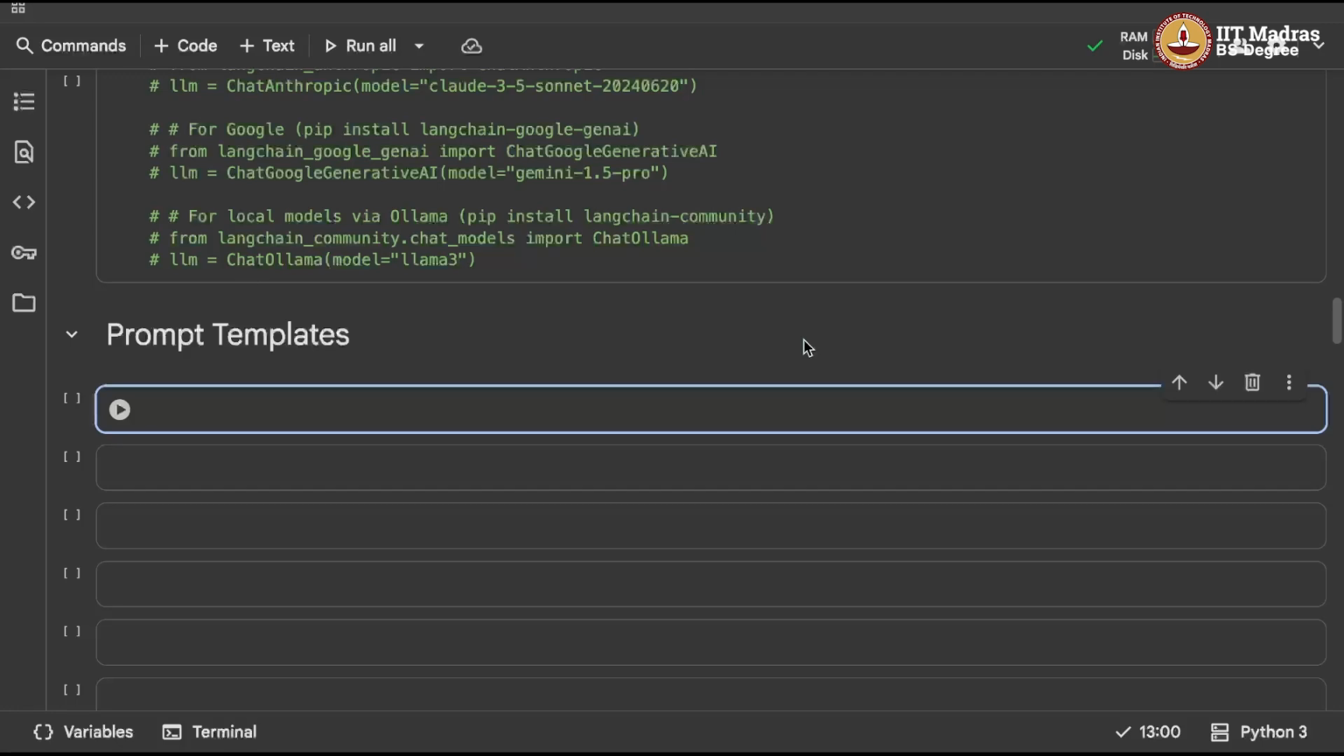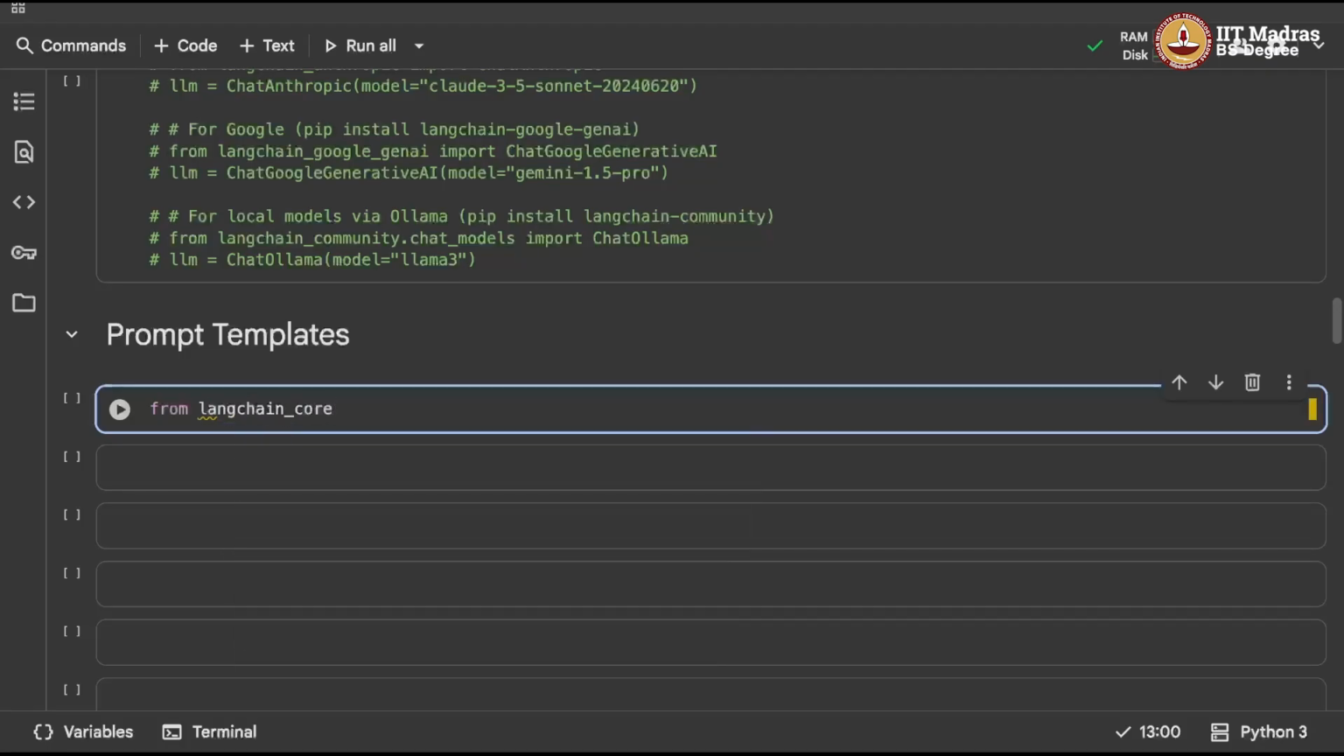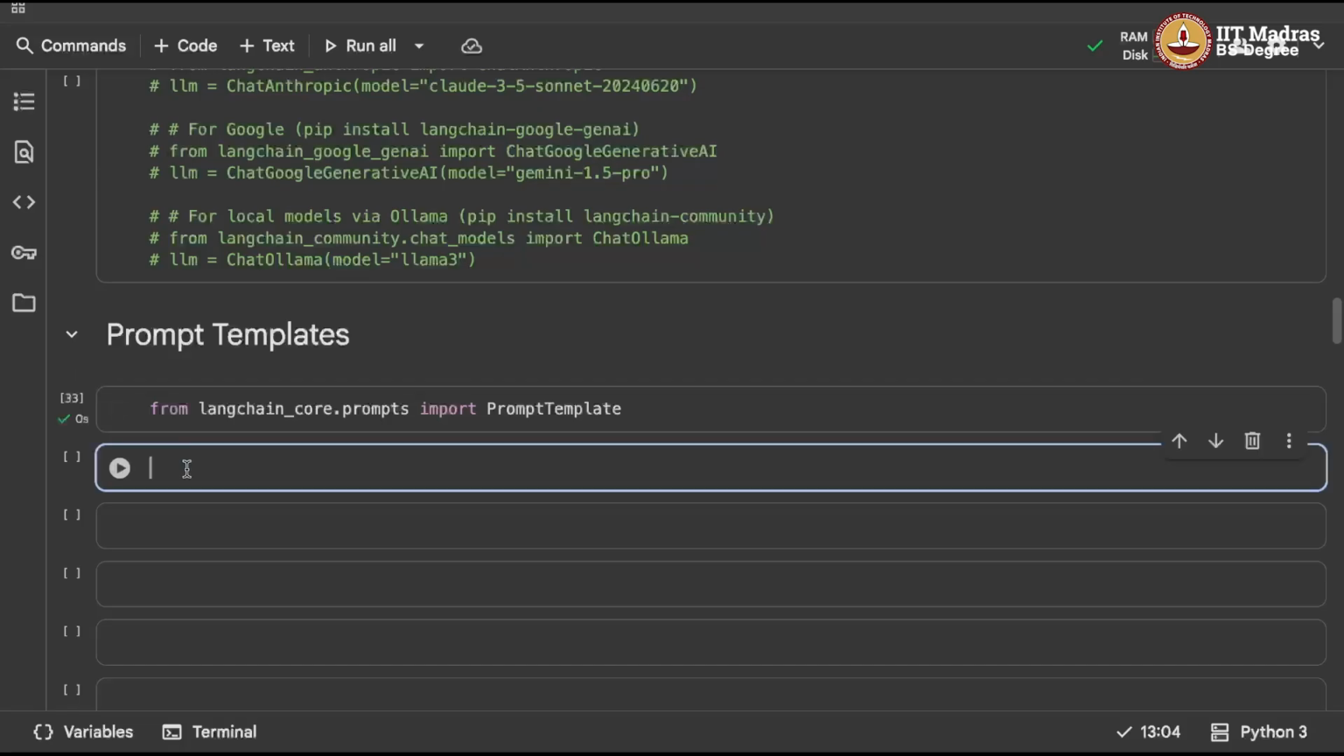So let's import that within the langchain.core library, the prompt module. You have the function PromptTemplate. This PromptTemplate is used to create templates. There are different ways to do that, but this is very standard, basic and very useful. So let's see how we can create a template easily from this function.